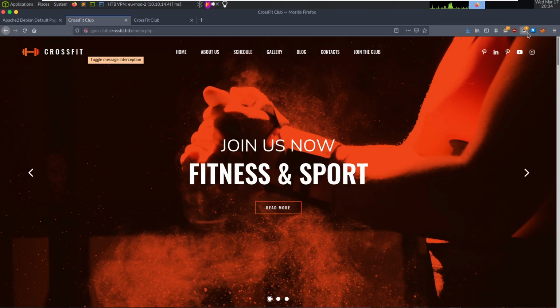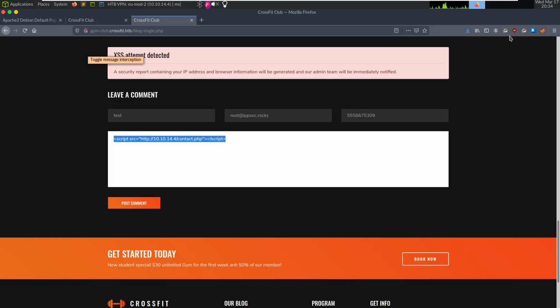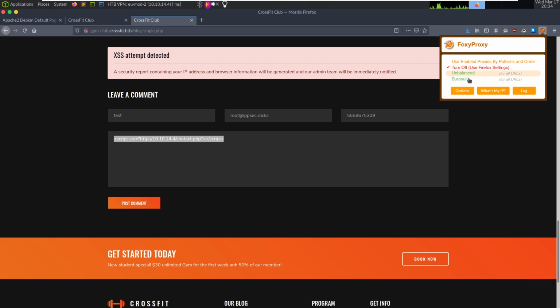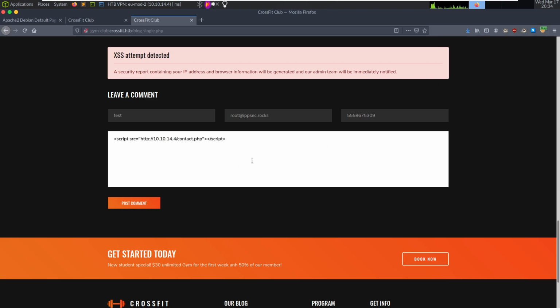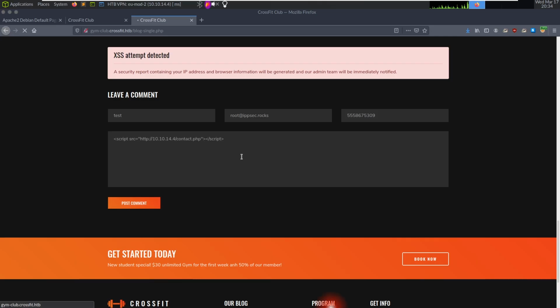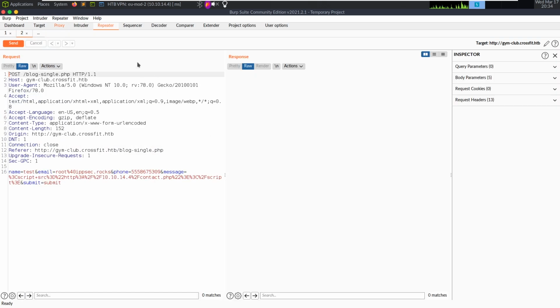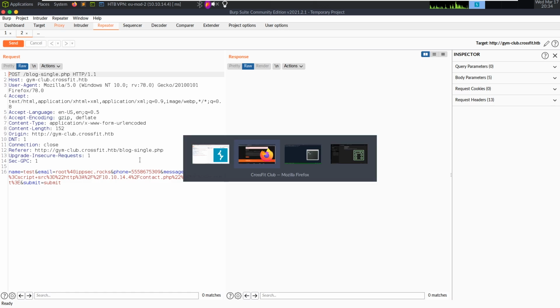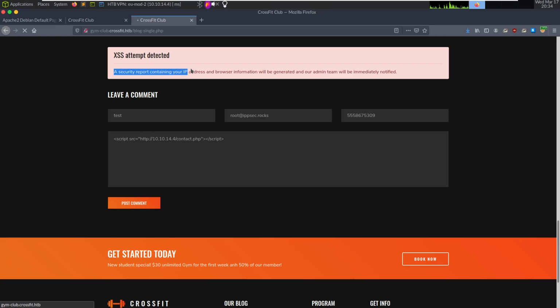So now let's send this to Burp Suite. So go up here, Burp Suite, and let's see, intercept is on, post comment, send, go to the repeater tab, and notice the message, a security report containing our IP address and browser information. Well, we can't really change our IP address easily, but we can change what the browser information is.